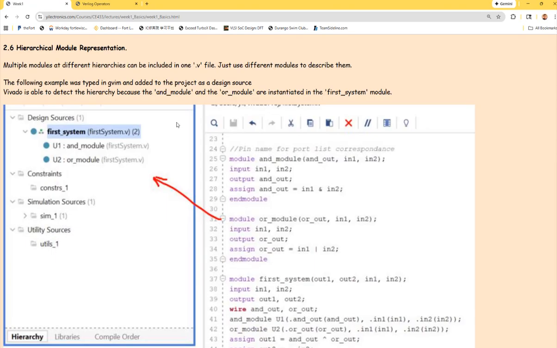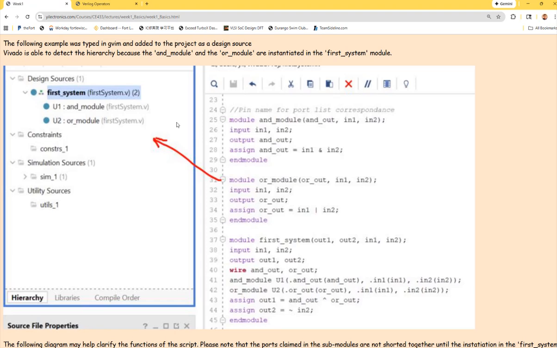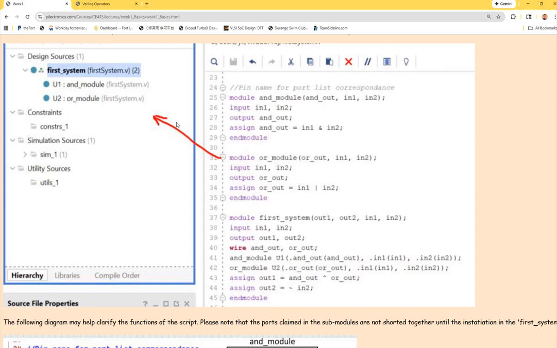And another modeling method is called hierarchical modeling. It's not very different from behavioral or the other methods, just using a hierarchical modeling structure. There are no differences in syntax, it's just a different method. It's bringing more submodules into the top and making interconnections between the submodules.